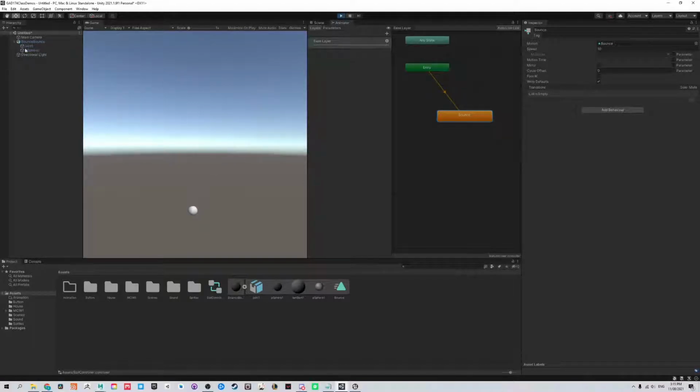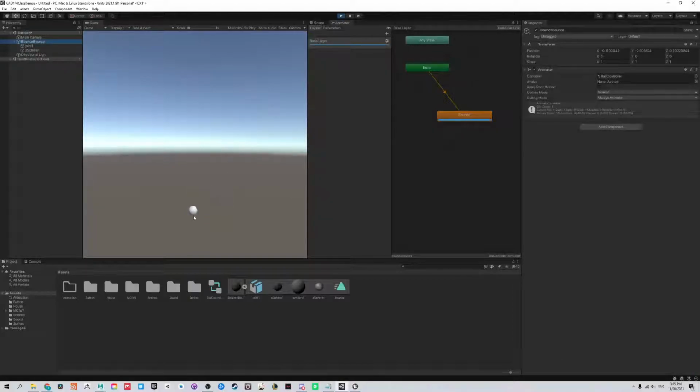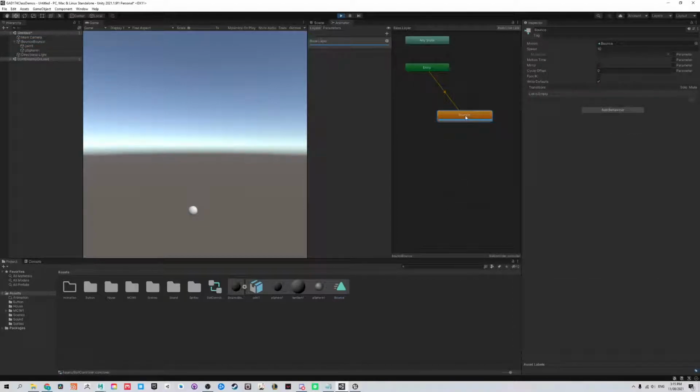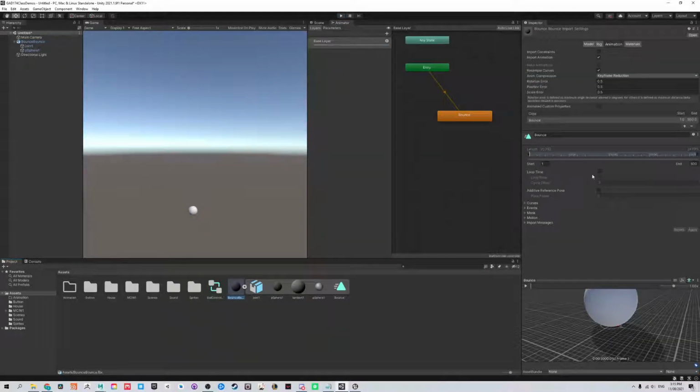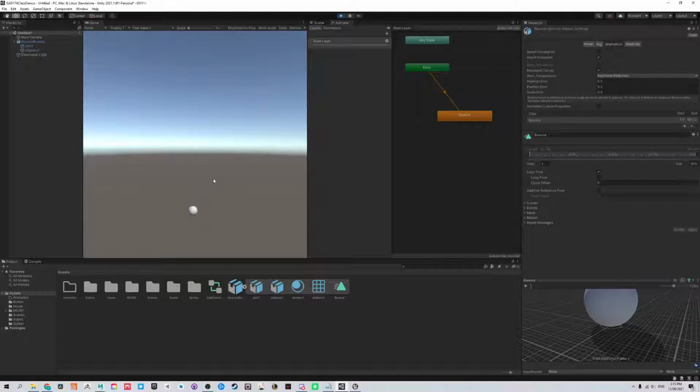nothing happens. I've done something wrong. Oh no, it's still loading. There we go. It bounces. All right, this isn't set to loop, and so it'll only go once. But I could always go into my model, animation, loop time, apply. So now it's a looping animation. Eventually it'll start running. There we go.